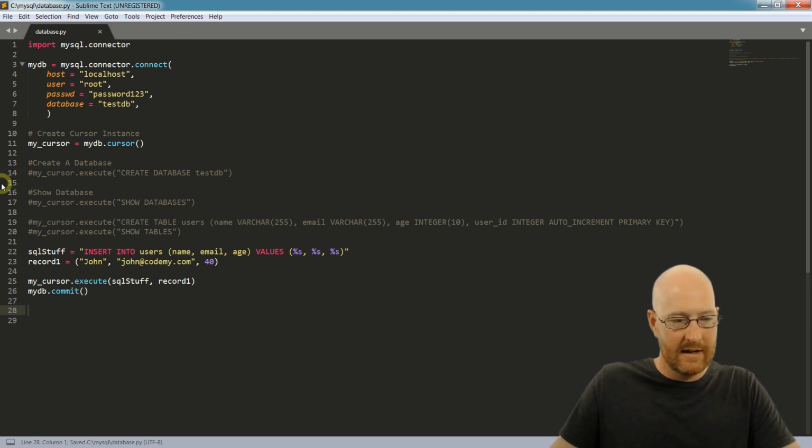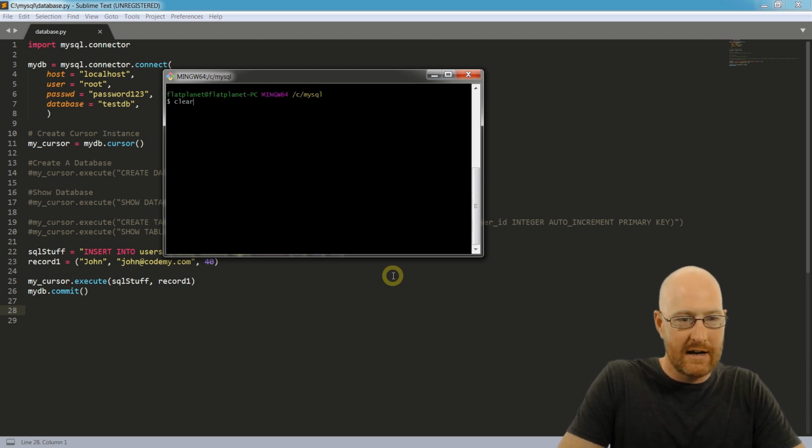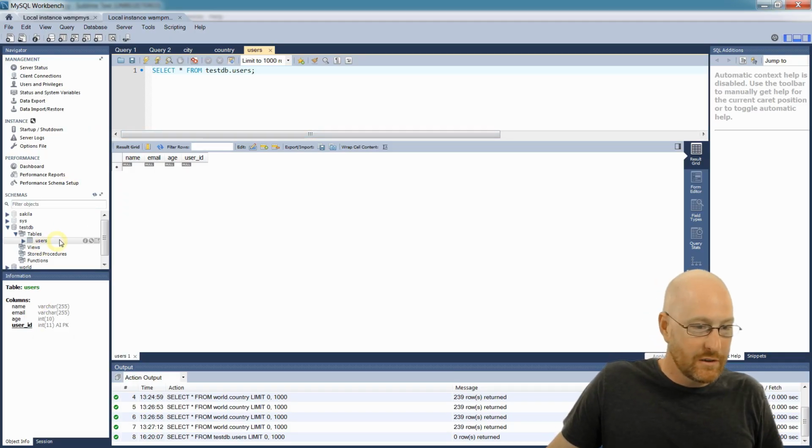So let's go ahead and save this. Now, we didn't write any code to show anything on the screen, so if we run this, nothing will happen on the screen, hopefully, unless we get an error. Nothing happened, but now we can pull up our workbench here. This is why this is kind of handy.